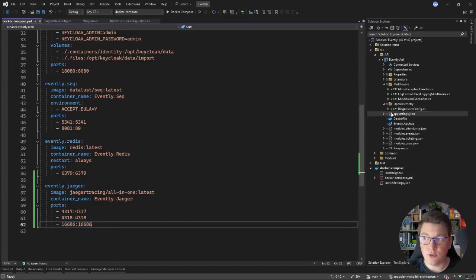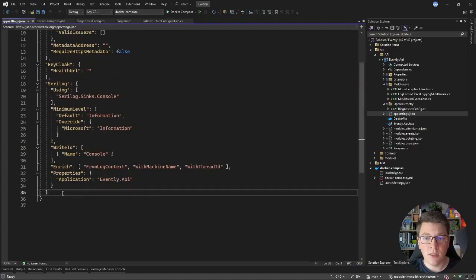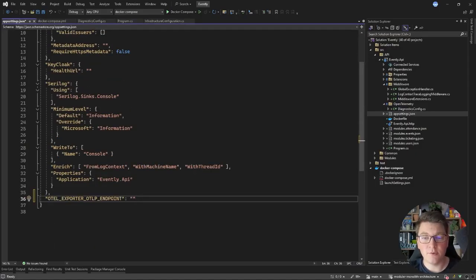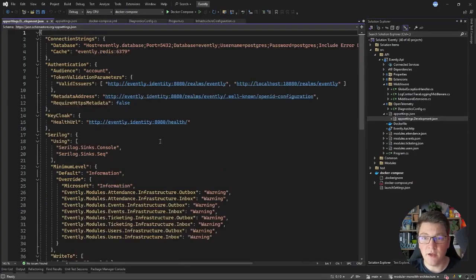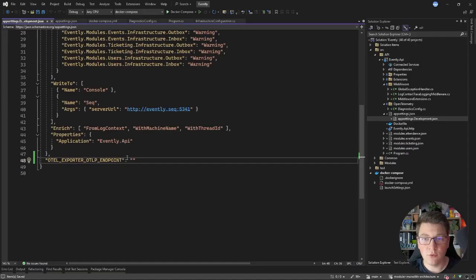And one more thing I need to introduce is an environment variable where we are going to export our OpenTelemetry traces. The name of this environment variable is OTEL_EXPORTER_OTLP_ENDPOINT. I'm going to leave the empty value in my appsettings.json file, and then I'm going to add the actual value inside of my appsettings.Development.json. And as you can imagine, this is going to point to our Jaeger instance, which is running on http://evently-jaeger, and then the port is 4317. And all of this matches the values that we have inside of our Docker Compose YAML file.